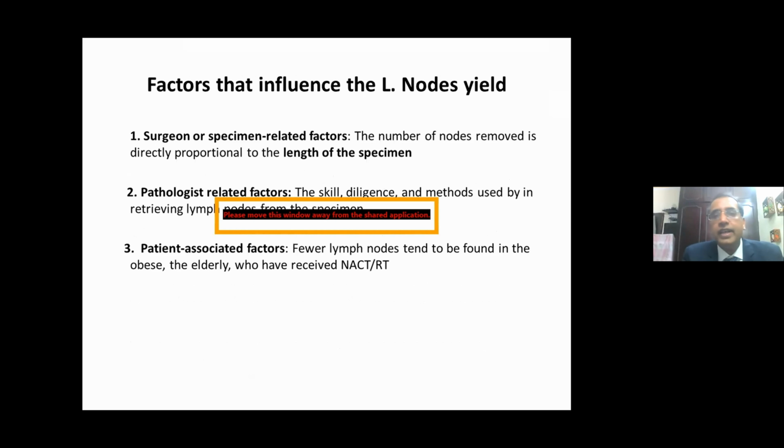So the factors that influence the lymph node yield could be surgeon based, like depending upon the length of the specimen we get; then pathologist related factors like the skill, the diligence, the method used in retrieving the lymph node; and patient associated factors like obese patients, elderly patients, and those who have received NACT. So the yield will be fewer in these cases.